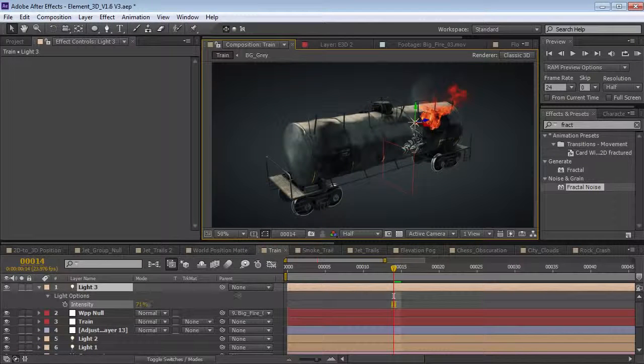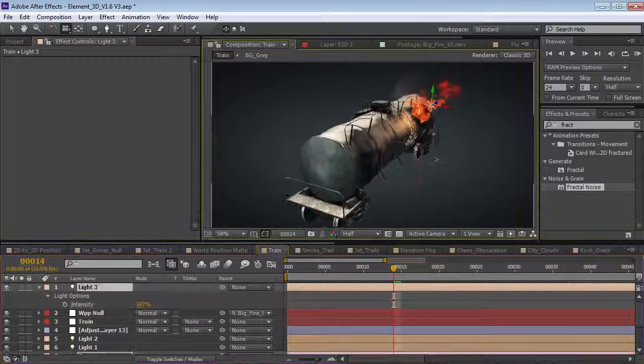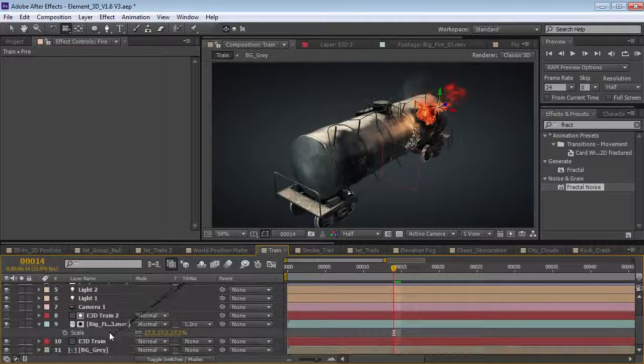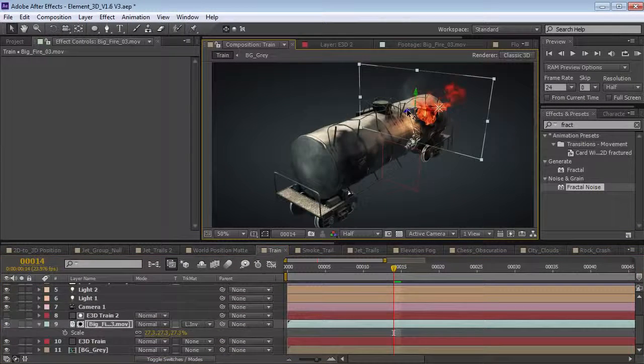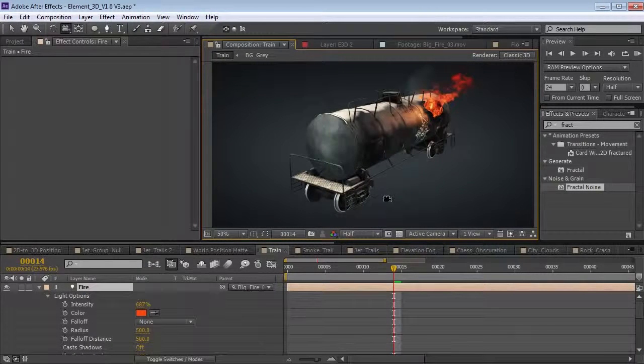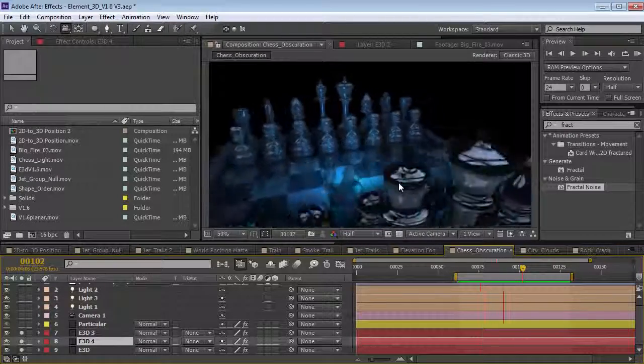We can turn the intensity of this up. Maybe move it out a little bit further here. There we go. So now we've got a little bit of interactive lighting from the fire. And we can even take this light, we can name it fire, and let's also parent this to the fire layer. So now if we move the fire around, the light is going to move with it, but definitely a cool way to work.